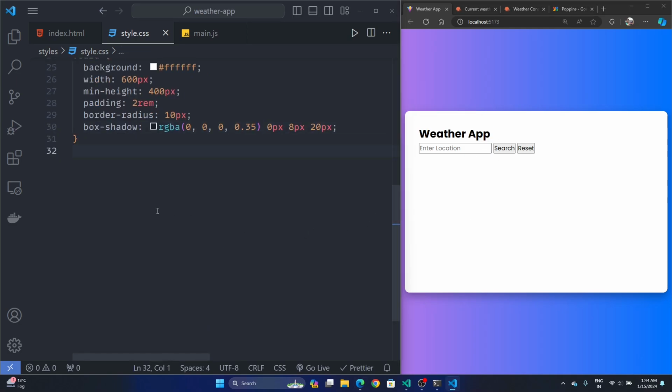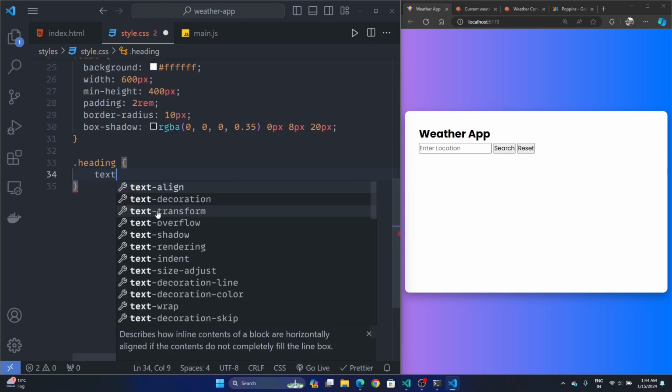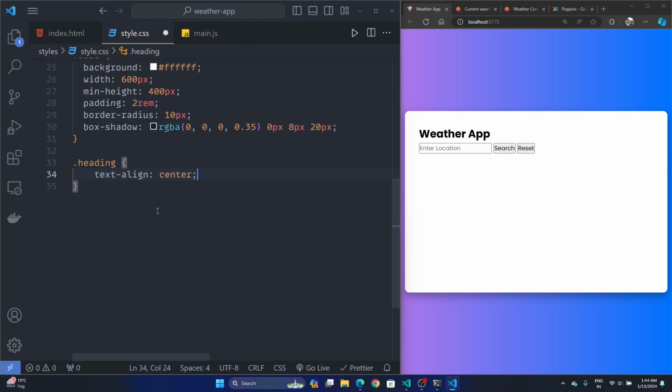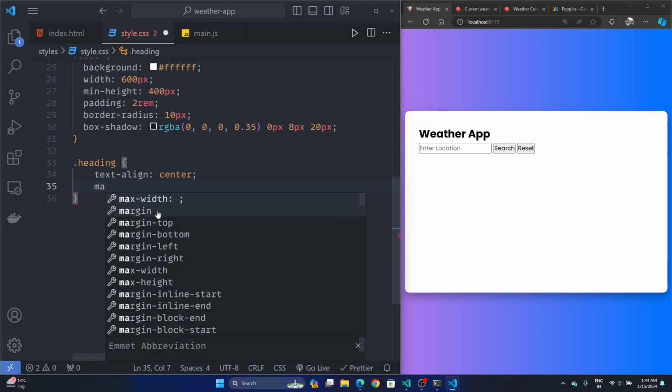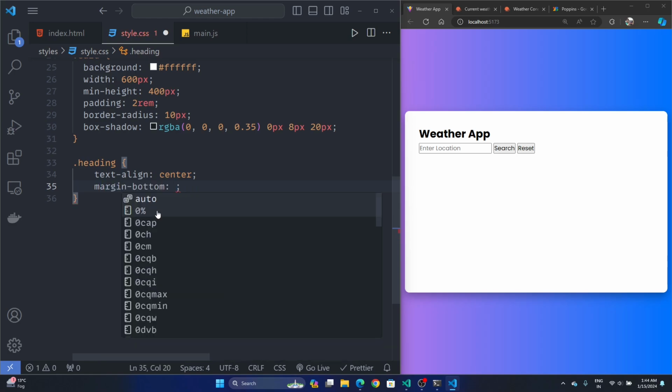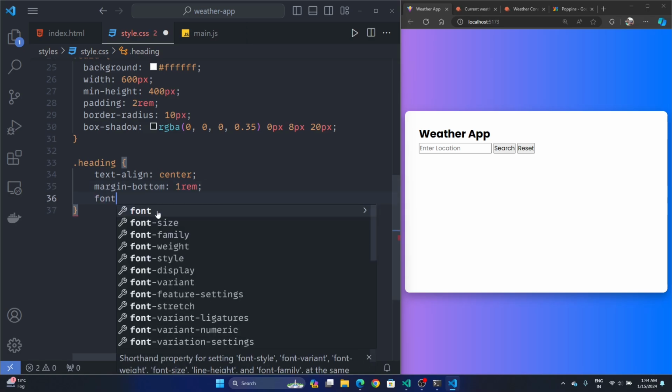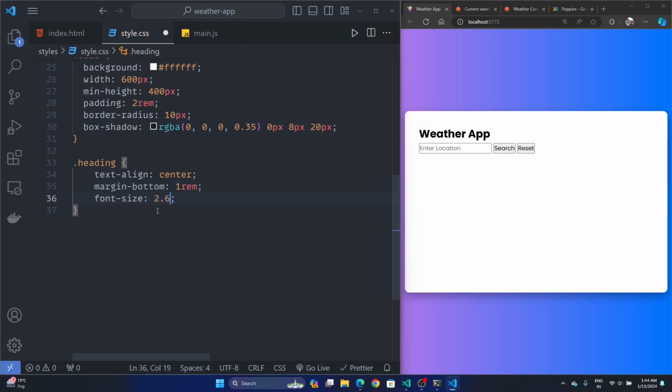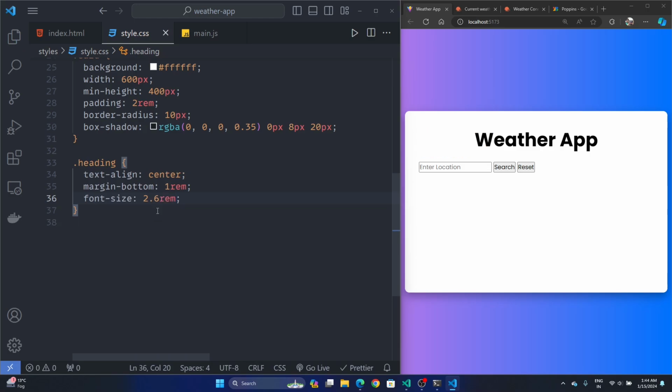Okay, so dot heading, and then we can do text align to center, and then we can do margin bottom of 1 rem, and font size of 2.6 rem. You can obviously change that depending on your stylings. But this is the styles which I'll be going for.